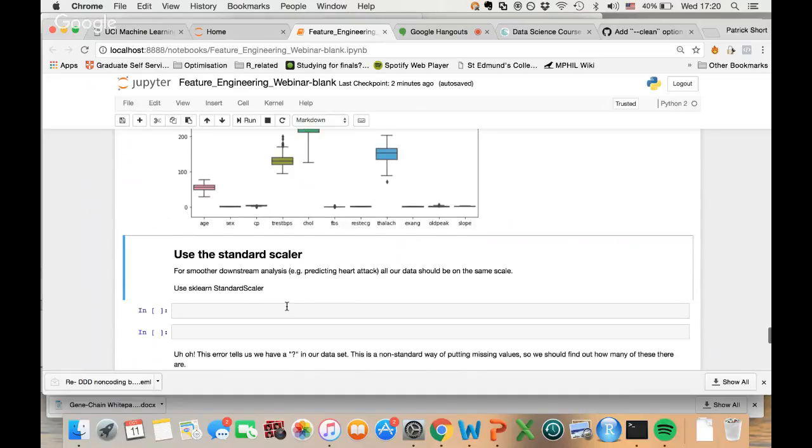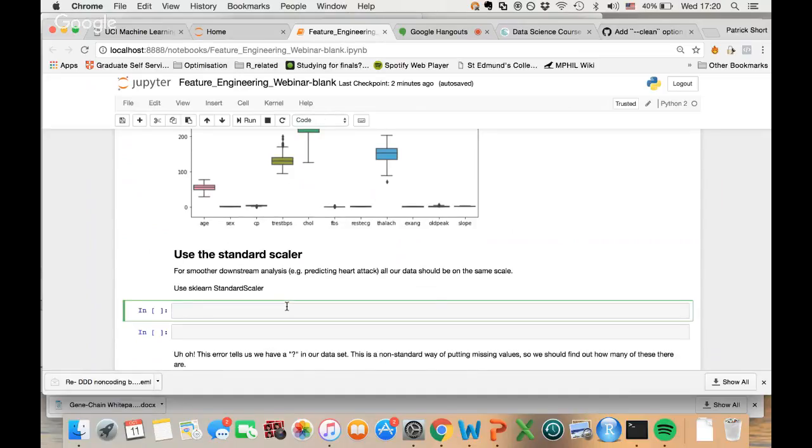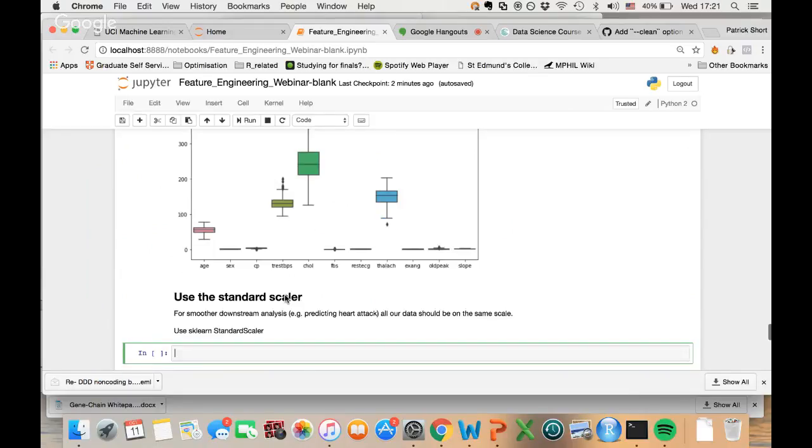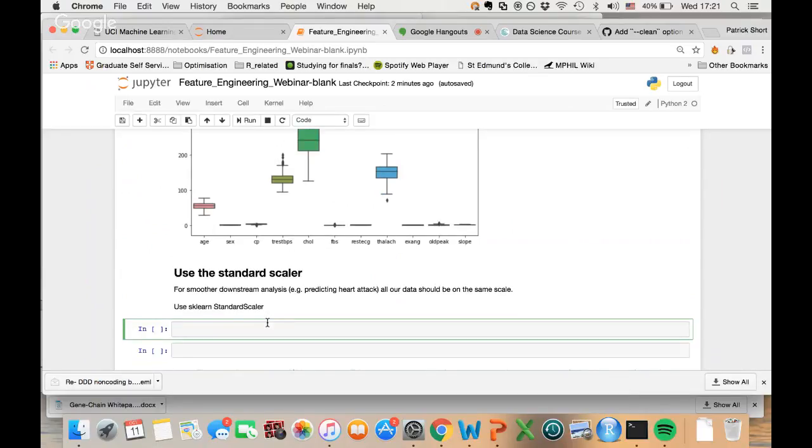So we're going to pull in our last helpful package, which is called scikit-learn, and they have an object called a StandardScaler that allows us to basically take each of these and transform them to have a mean of 0 and a standard deviation of 1. I'll show you how that works. It's just a couple lines of code, and it should make it a lot easier for us to visualize.